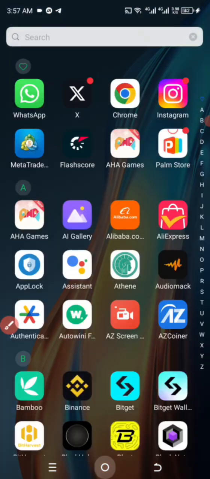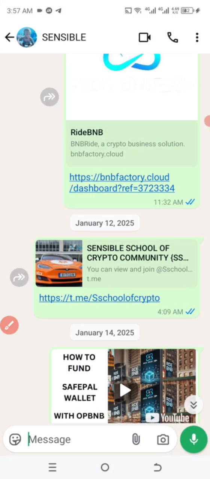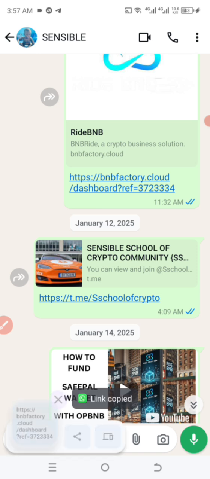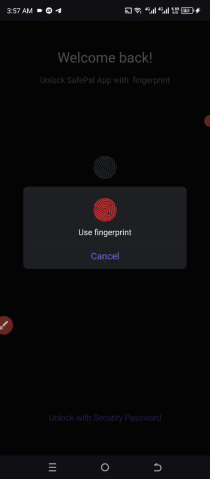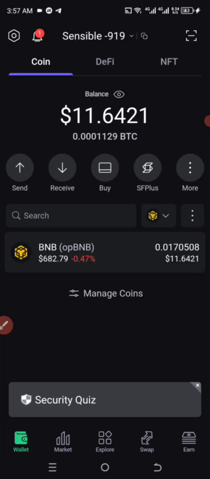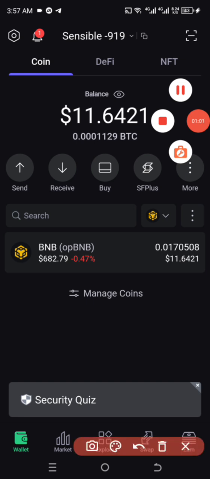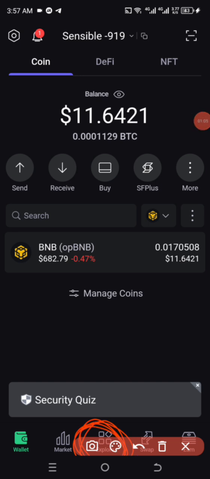Your upline will give you a link. Okay, so you copy the link. Don't click on the link, you just copy the link. Okay, you copy it like that, then you go to the SafeBal account. Then you click on Explorer. The Explorer is added down here.